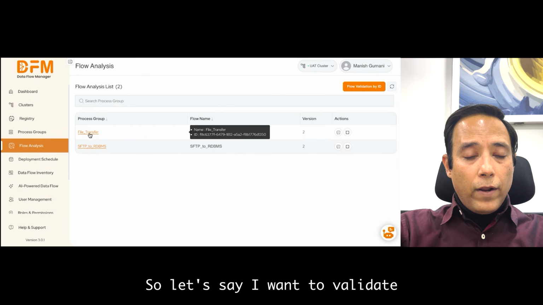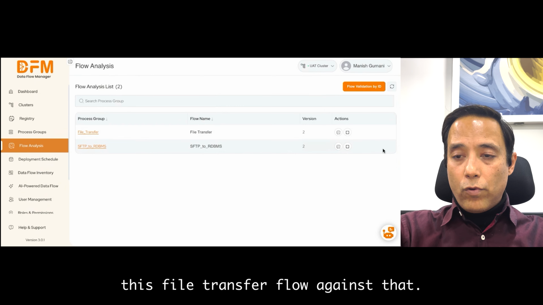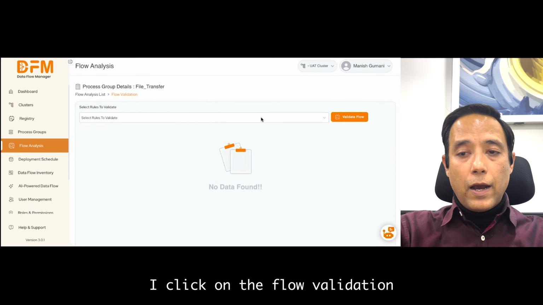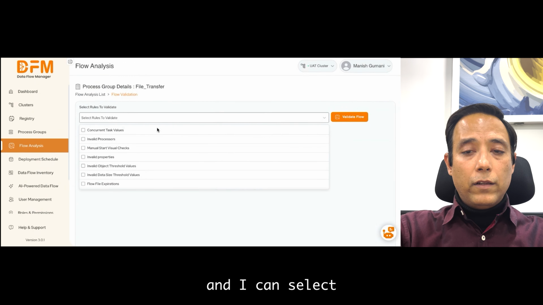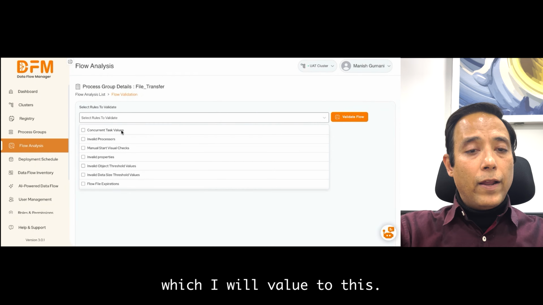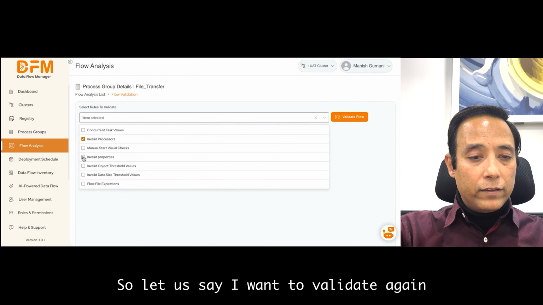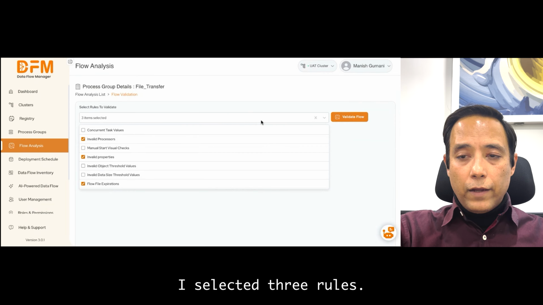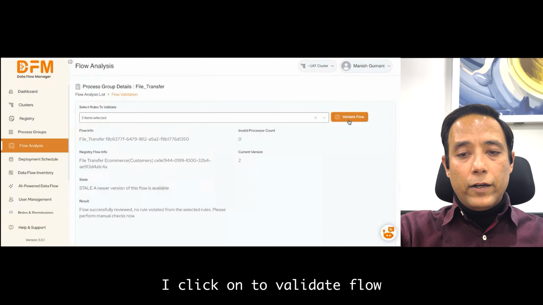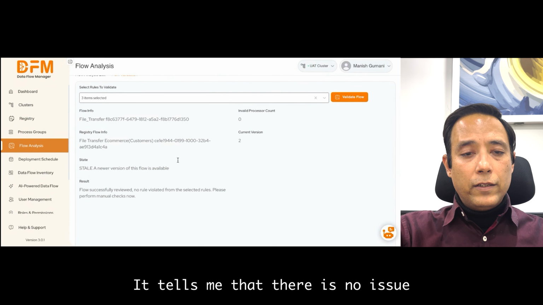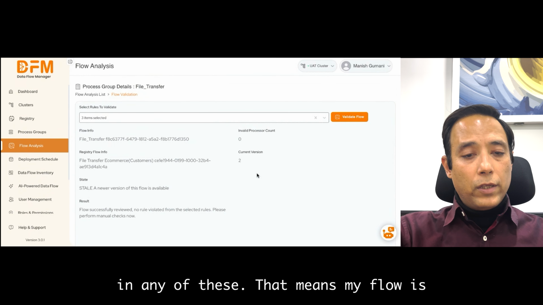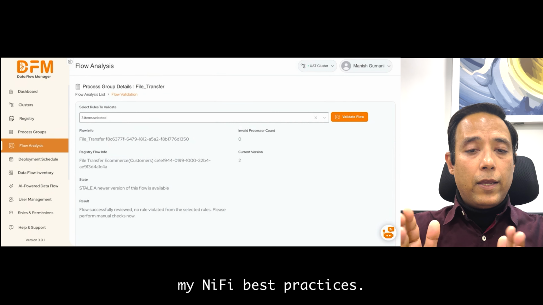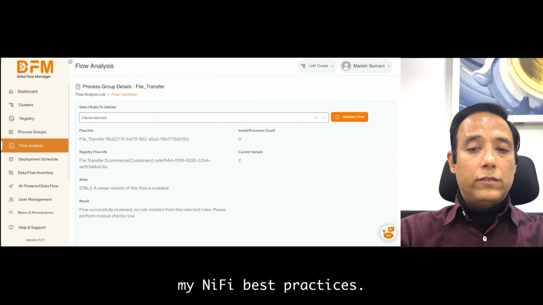So let's say I want to validate this file transfer flow against that. What I do is I click on flow validation and I can select certain rules against which I will validate this flow. So let's say I want to validate against a couple of these rules. I selected 3 rules. I click on validate flow. DFM does a quick validation. It tells me that there is no issue in any of these. That means my flow is as per my NiFi best practices.